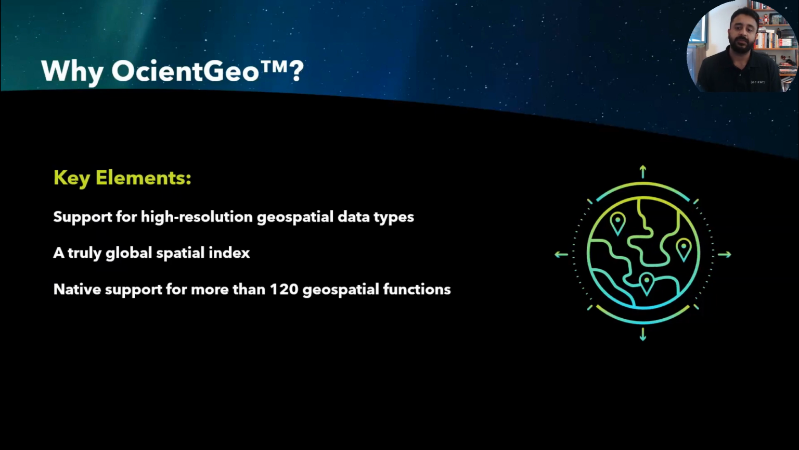OcientGeo is a set of spatial database features within the Ocient Hyperscale Data Warehouse designed to scale and enhance the performance of spatiotemporal queries at massive scale. There are three key elements of OcientGeo. First, OcientGeo supports high-resolution geospatial types, supporting lines and polygons with up to 32 million embedded points. With up to 50x resolution of other spatial databases, Ocient doesn't require downsampling. This means geospatial data is easier to work with in Ocient and retains its value and accuracy.